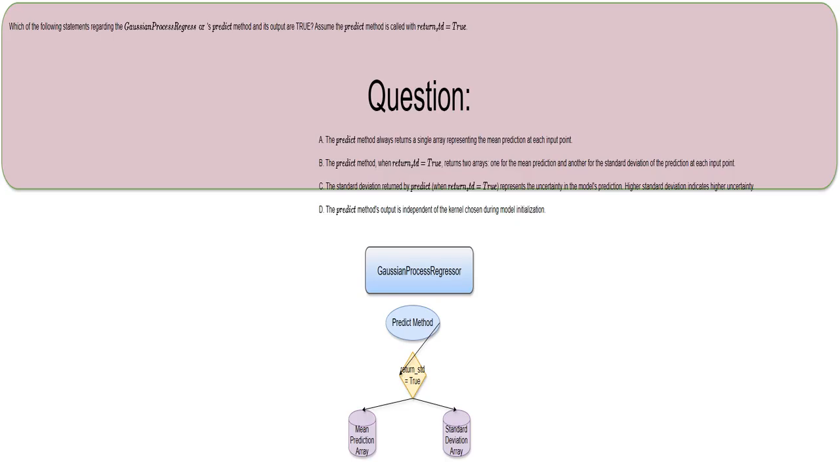This question asks you to identify correct statements about the behavior of the GaussianProcessRegressor predict method in Sklearn, specifically when you set the return_std parameter to true. We'll examine each statement's accuracy. This tests your understanding of how Gaussian processes handle prediction uncertainty.